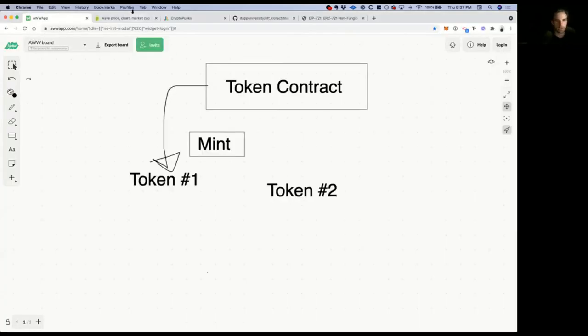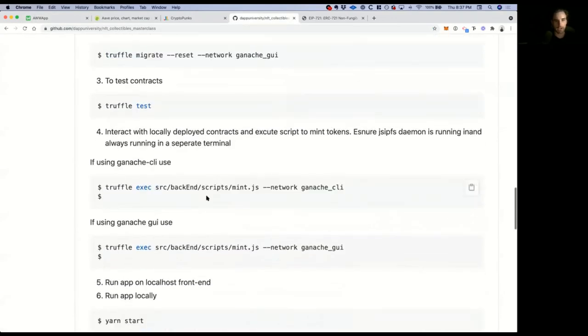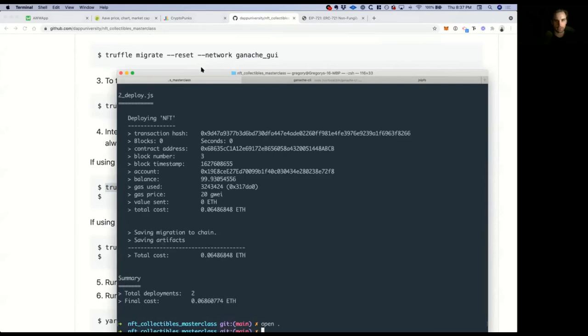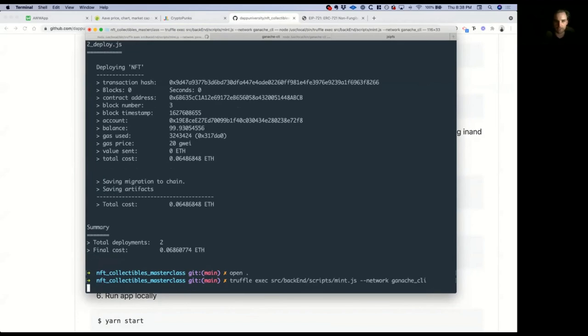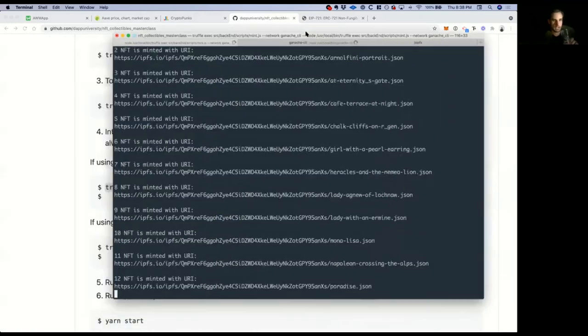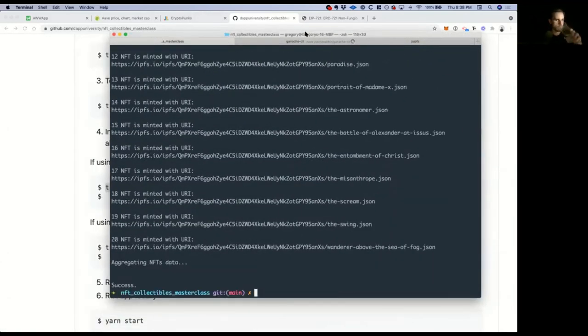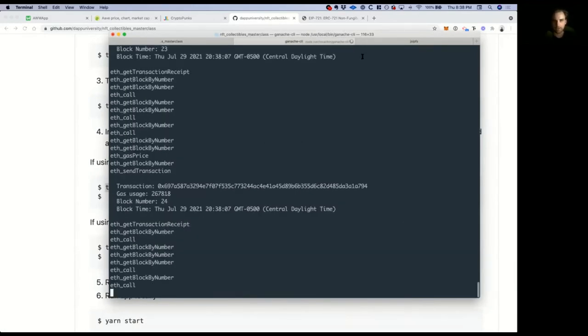We can do this by looking at our instructions here. We can say truffle exec. Truffle exec is what tells the project to actually run the script. Truffle exec source backend scripts mint.js network and our CLI. And boom, there we go. We can see all the tokens were minted, and we can see the results on our blockchain here.